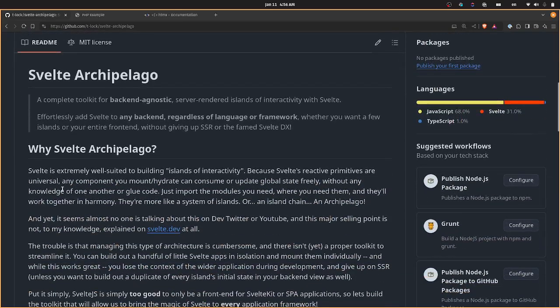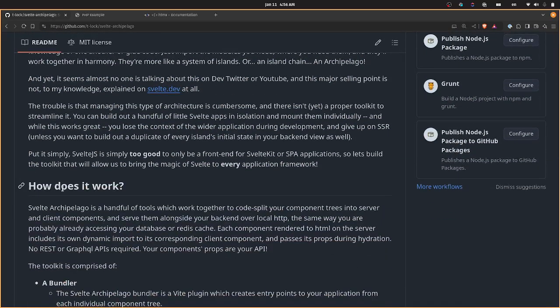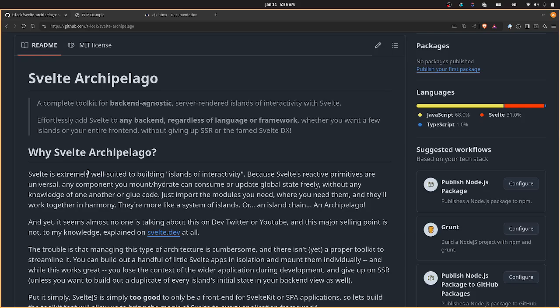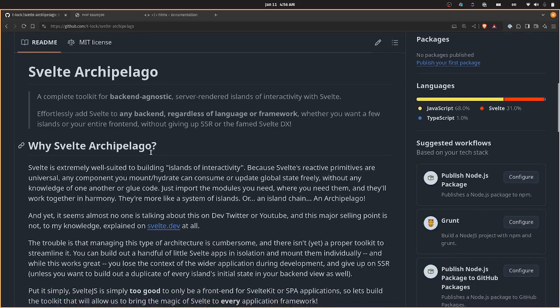If you've already read the README, maybe you can just skip ahead to the examples. I'm not going to read this word for word, but I do want to paraphrase it a bit in case people haven't read the README. Svelte Archipelago is a complete toolkit for backend agnostic server-rendered islands of interactivity with Svelte. You're going to be able to effortlessly add Svelte to any backend regardless of the language or framework. This is true whether you want to throw in a couple islands or do your entire frontend in Svelte. And you're not going to have to give up SSR or your Svelte developer experience.